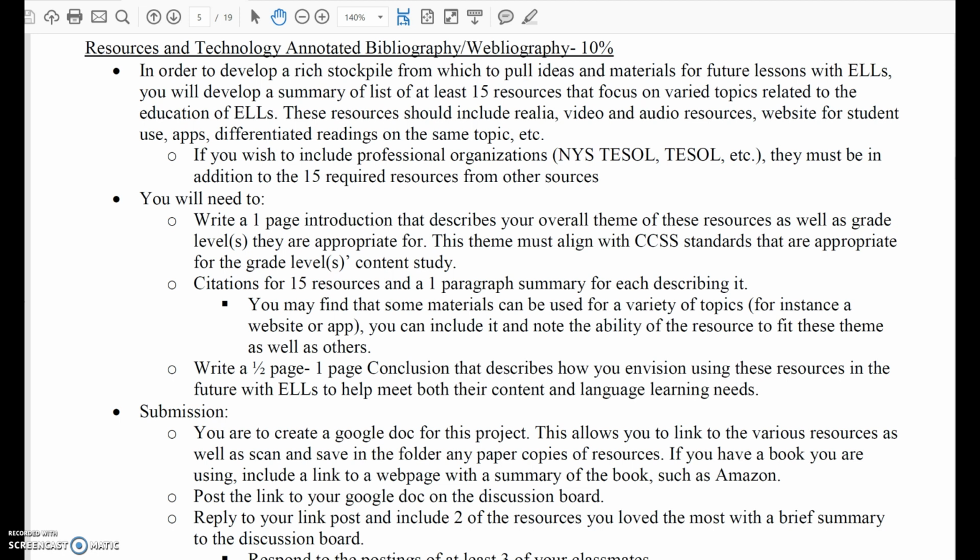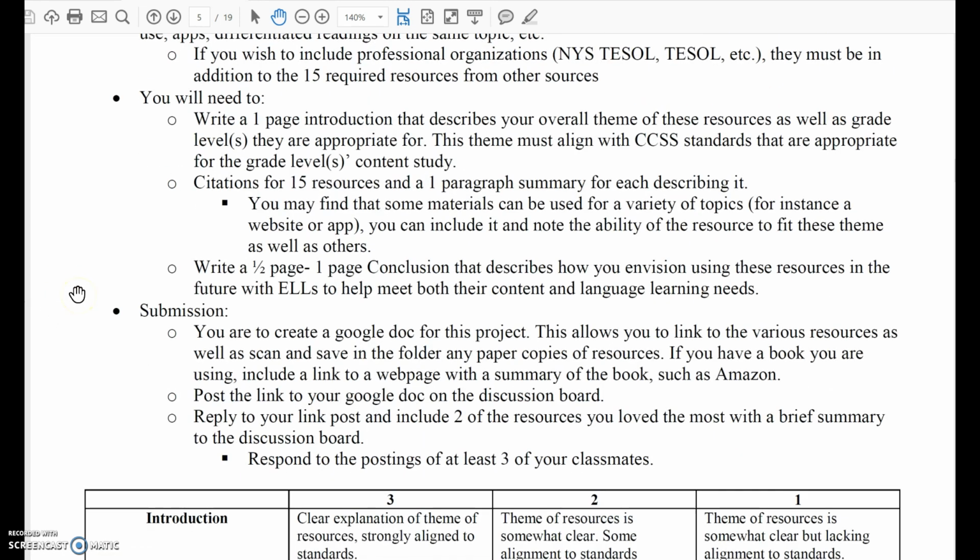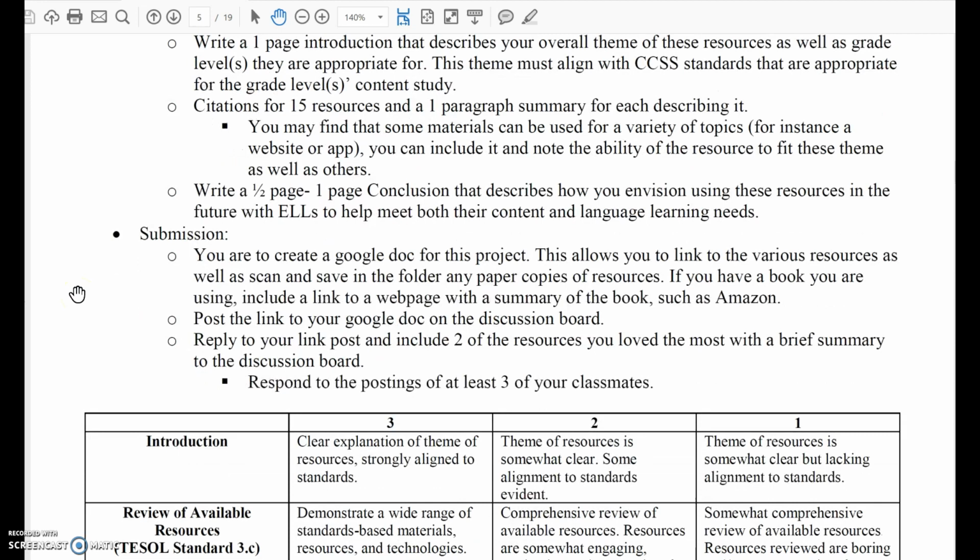You're going to create this in a Google Doc so you can put the link as well, and a one-paragraph summary for each. So some materials could be used for lots of different topics. So a website or an app, maybe a game site. You could include it and note the ability to fit these other themes as well. And then write half a page to a page conclusion describing how you envision using these resources in the future with ELs to help them meet their content and language learning needs.